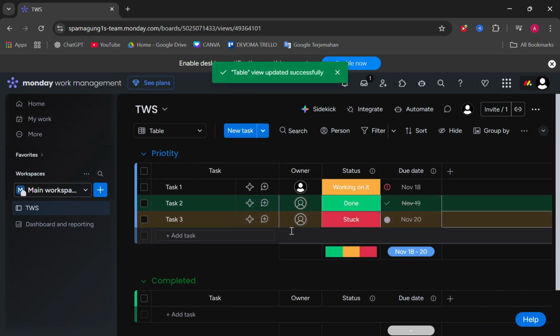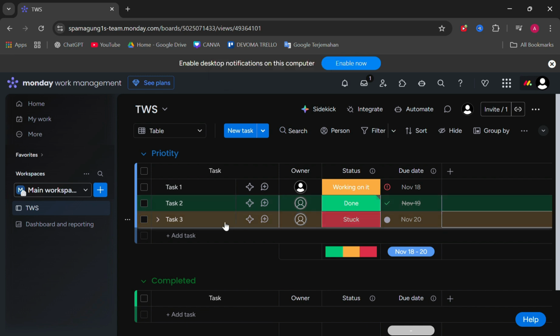So save this view, and as you can see, when the status is stuck, there is the color, and when it's done, there is the color.